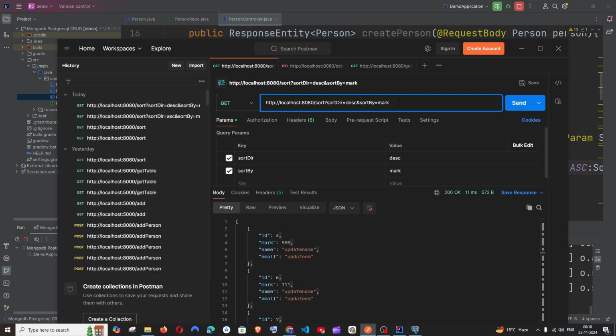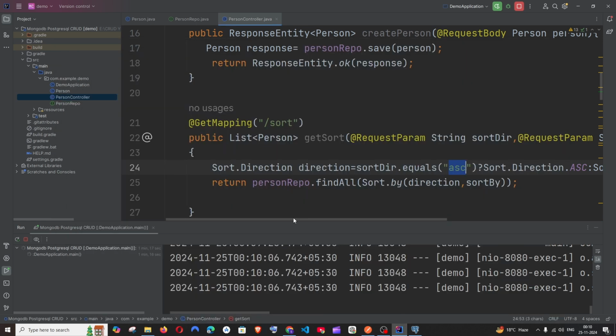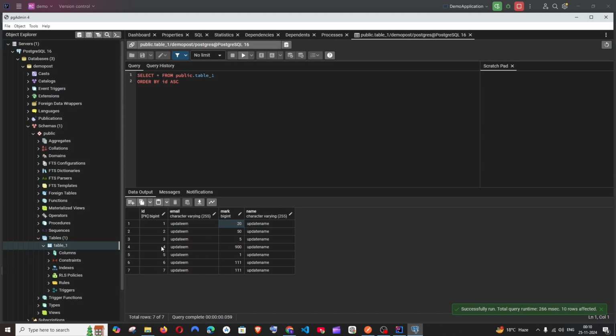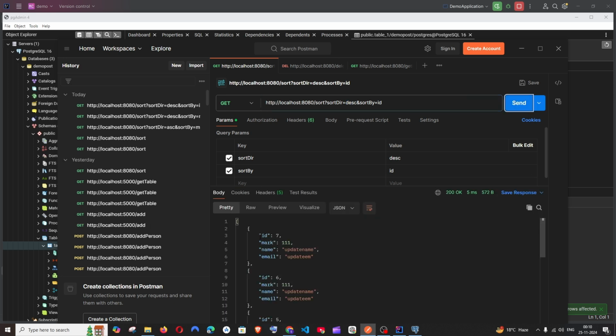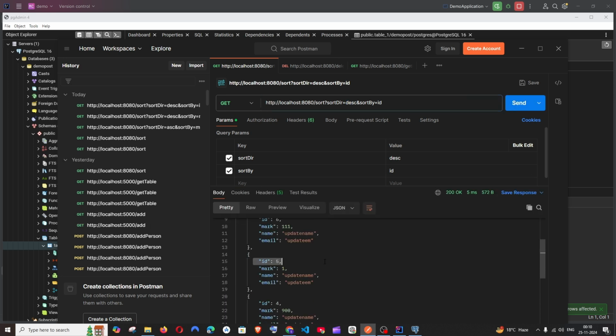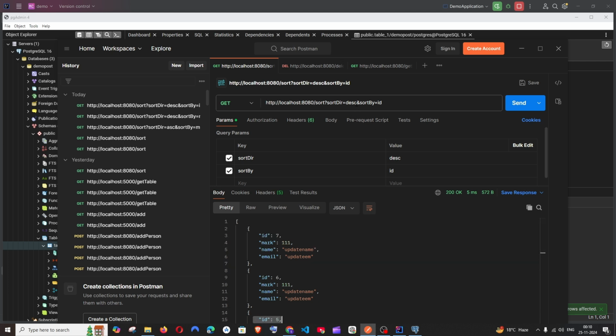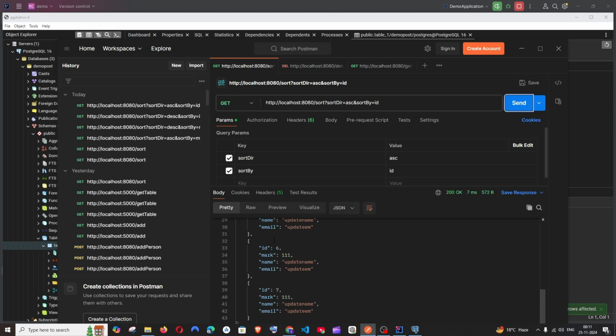And if you want to go by the ID column, which is the first column that I have over here, ID, which is by default sorted in ascending order. So let's just try it out also. ID, I'm sorting it in descending order now. Sending it, here you can see ID 7654, and if I go with ascending order, it gets sorted in ascending order.